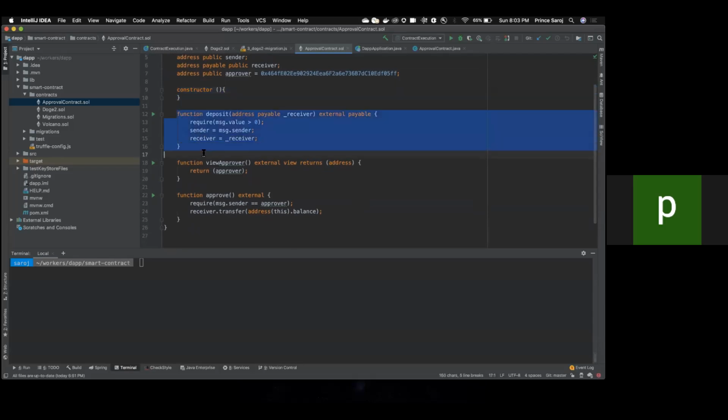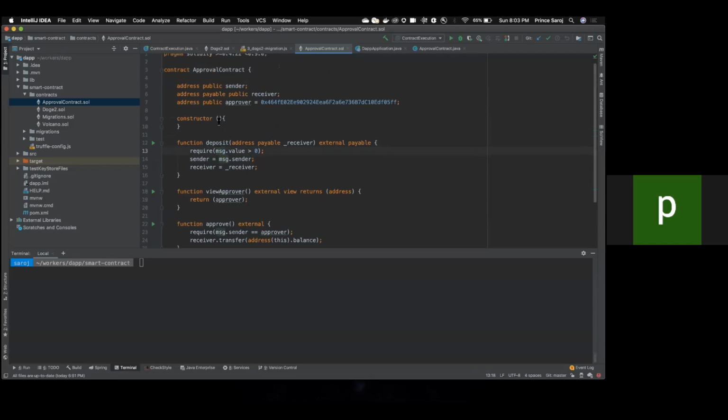So what each method does is, if any person is calling this deposit function, the Ethereum network maintains a global variable called message. So message dot sender will be the address of the person who is executing this deposit method. So message dot sender will be stored here, and he will also send the receiver address. And what it does is store the Ethereum which is present in the transaction into the contract's address. So I told you about the contract address and user account address.